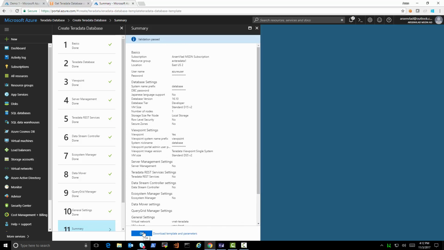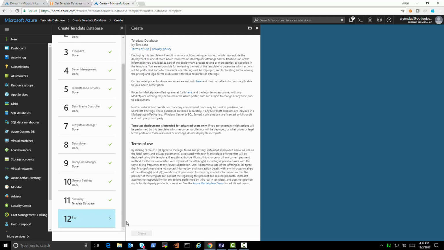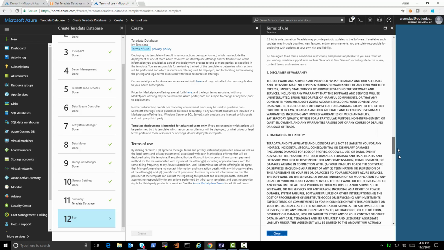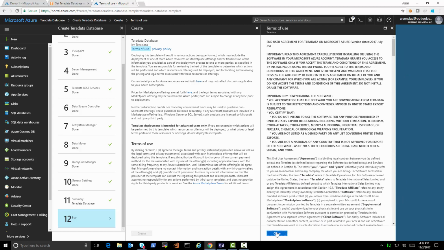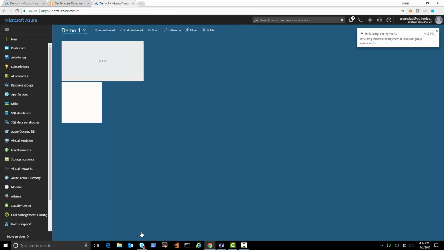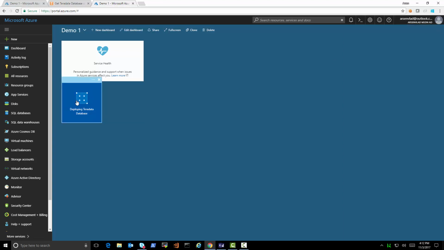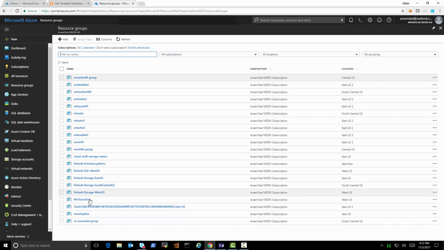And we'll kick off the deployment by saying okay. And reviewing the terms of service. This is the terms of service from Teradata. So make sure that you understand what it's relevant, what it can be used for the developer edition, and say create. It's going to kick off the deployment right now. And you can see, in my case, it pinned it to the dashboard, but if not, you can always browse to it by going to the resource group we just created.